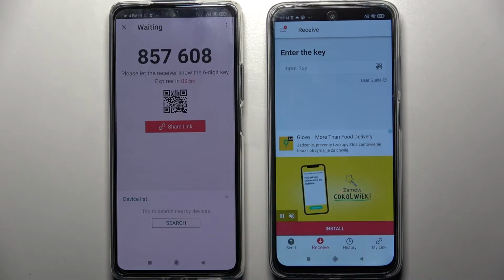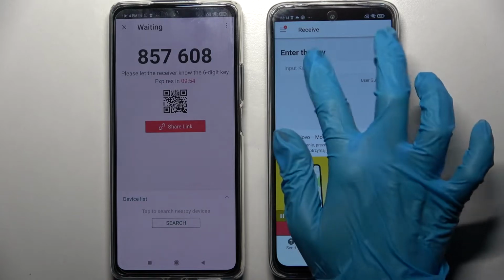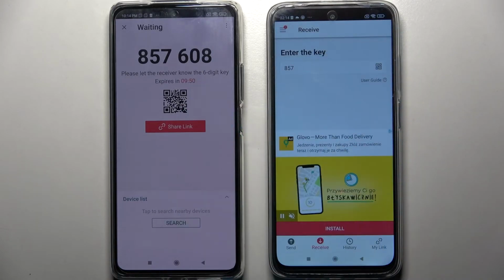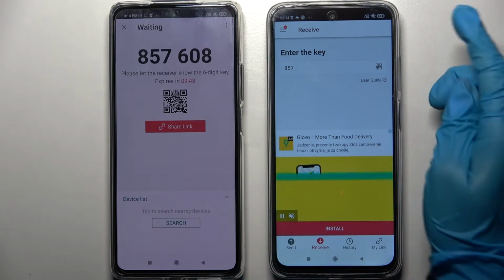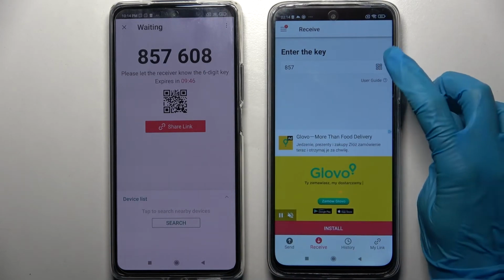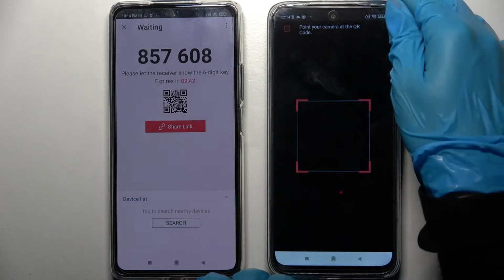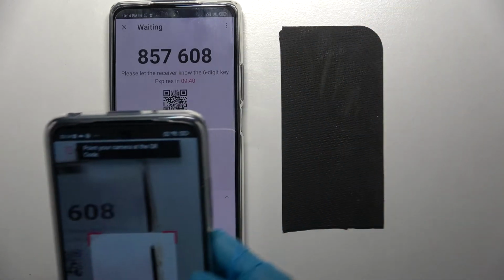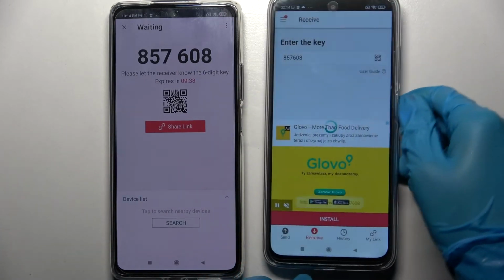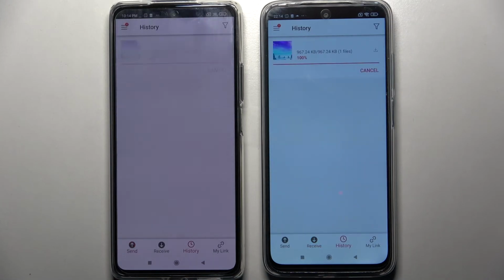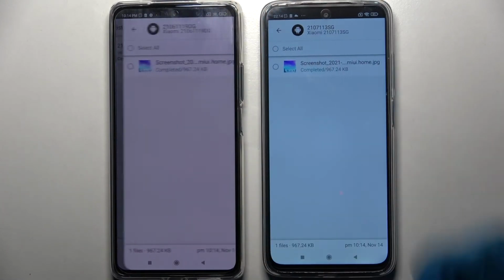Over here, as you can see, we have two connection ways. We can input this key over here and tap on Receive or Scan QR code. If you want to scan it, tap on this scanning icon on Redmi 10, then choose while using the app or only this time and simply point your camera at the code. Following that, wait a bit and as you can see, my photo was successfully sent.